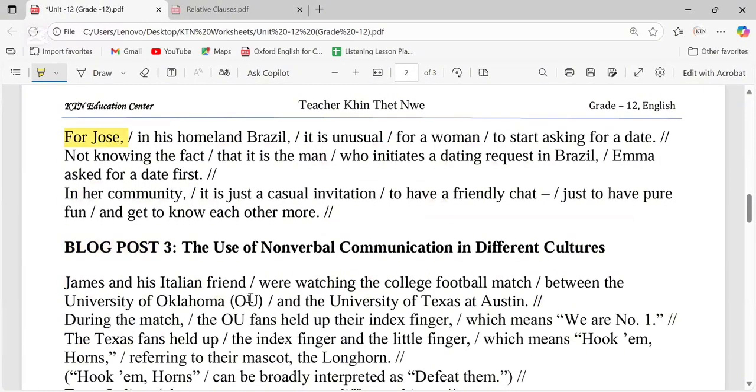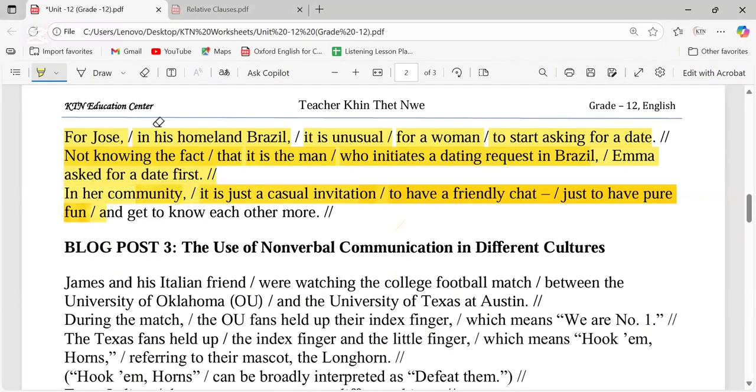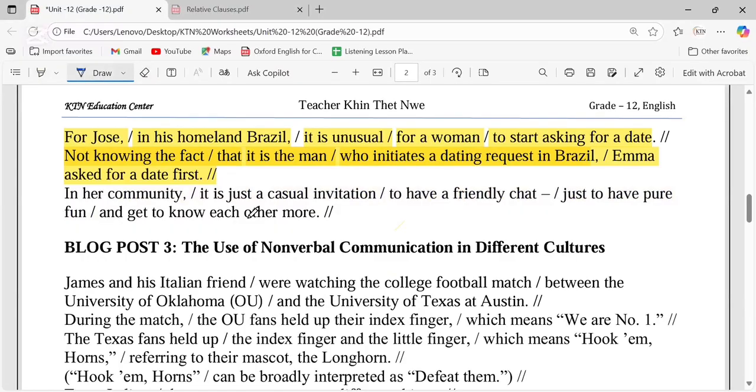For Jose, in his homeland Brazil, it is unusual for a woman to start asking for a date, not knowing the fact that it is the man who initiates a dating request in Brazil. Emma asked for a date first. In her community, it is just a casual invitation to have a friendly chat, just to have pure fun and get to know each other more.